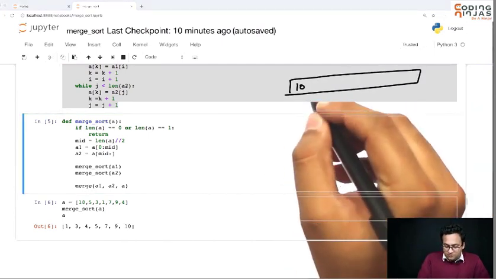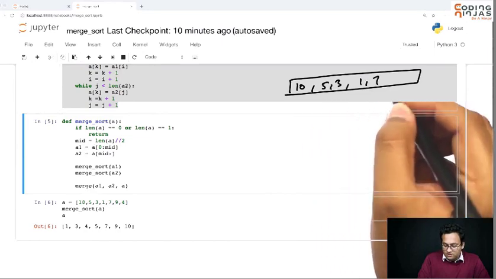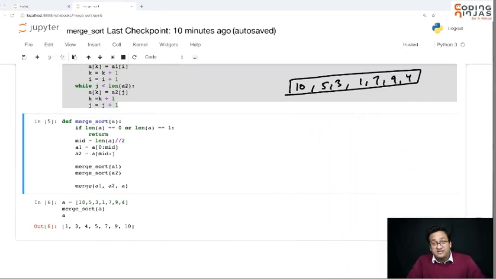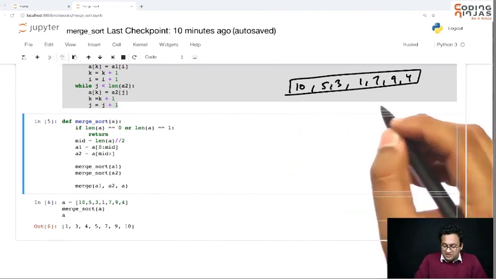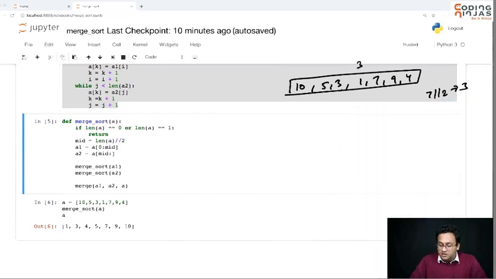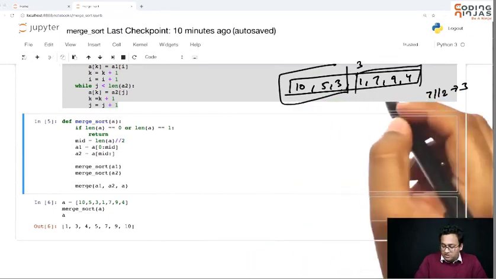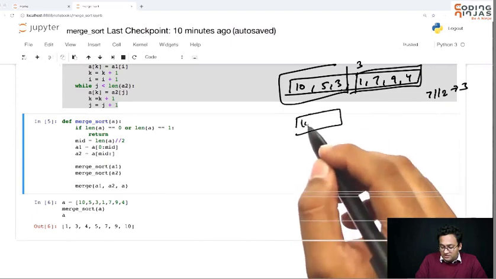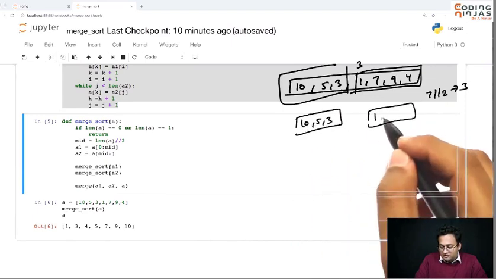So this was our input, right? So it's a length 7 input that we have given. So we found the middle. The length was 7, 7 by 2 is 3. So 0, 1, 2, 3, right? So this is 3. So we took this part on one side and this part on the other side. So that basically means we created this and we also created this.